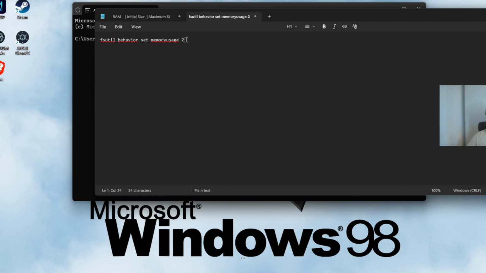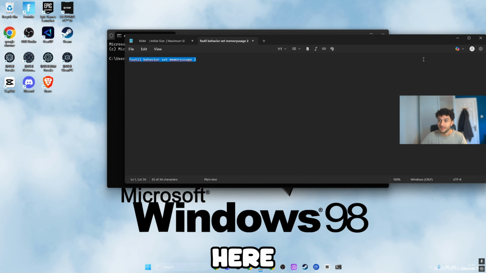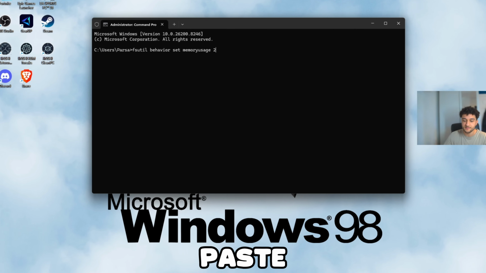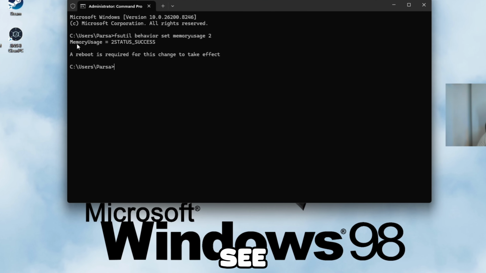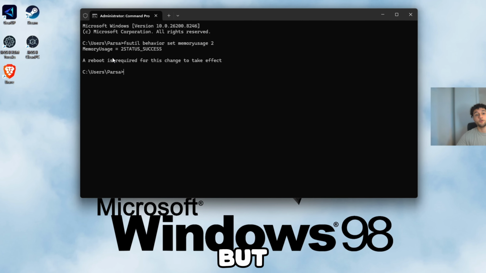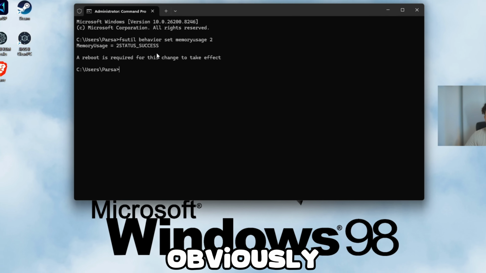Now, what you guys need to do, copy this line of code right here. Yet again, making sure our RAM is in just maximum performance. Control V to paste it, press on to enter. You're going to see memory usage equals 2 status success. A reboot is required. Do not reboot now, reboot at the end of this video, but you know it's worked if it says success, obviously, just like so.